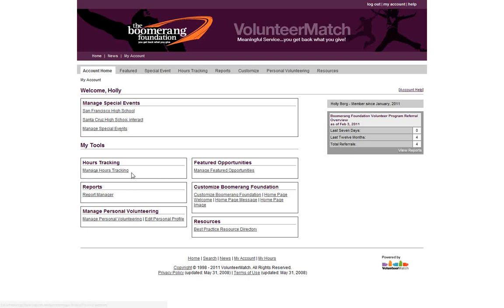My tools on the bottom, manage hours tracking, that is managing your hours for your administrative club, not yourself. If you want to go back and manage your own volunteering hours, then you're going to go to the bottom here and manage personal volunteering and edit your personal file. This is your personal profile and personal volunteering that is just you. Here, managing hours means your whole group. Here you can manage your featured opportunities in your group, as well as get help from Boomerang.